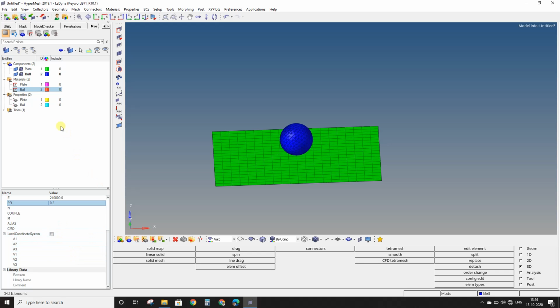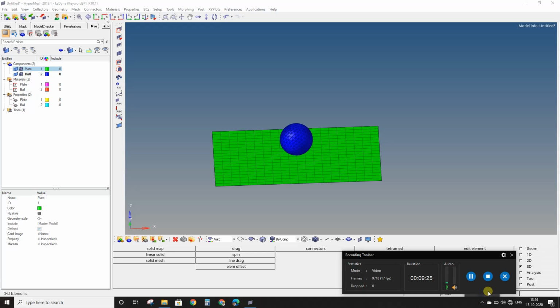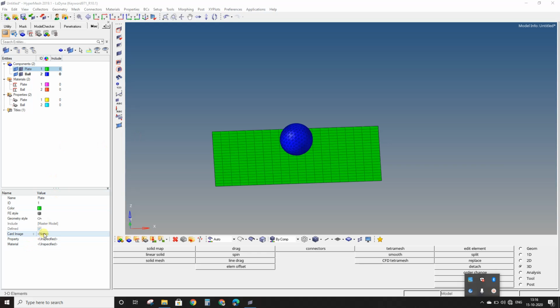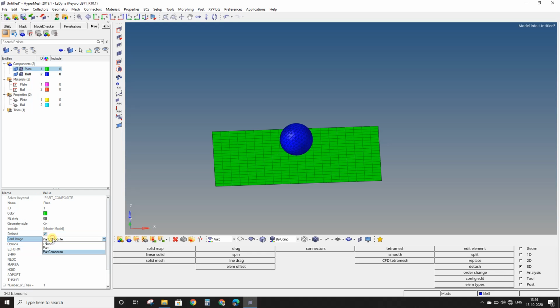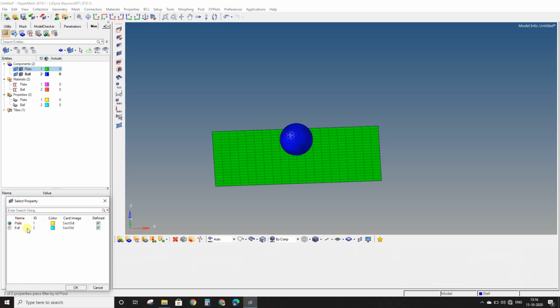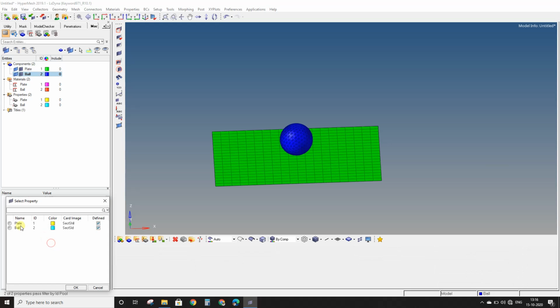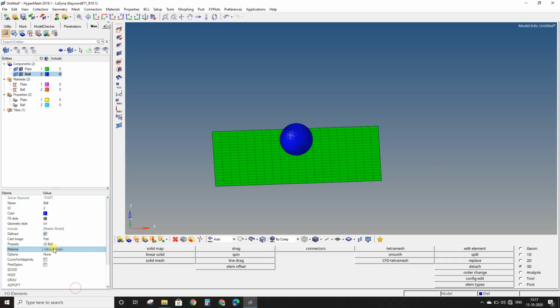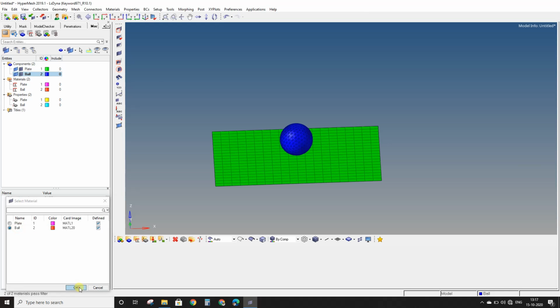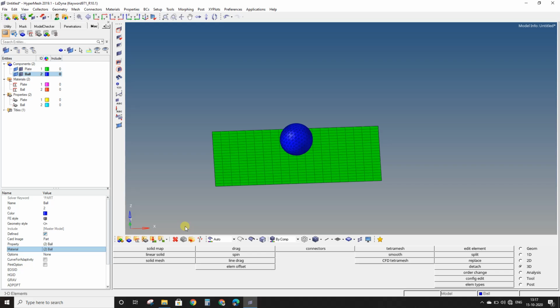Okay. Now click on the plate. Give the card image as part, composite part, property of plate, and material of plate. Okay, same for the ball. Give the card image part, material property of ball, material of ball. Okay, this is done.